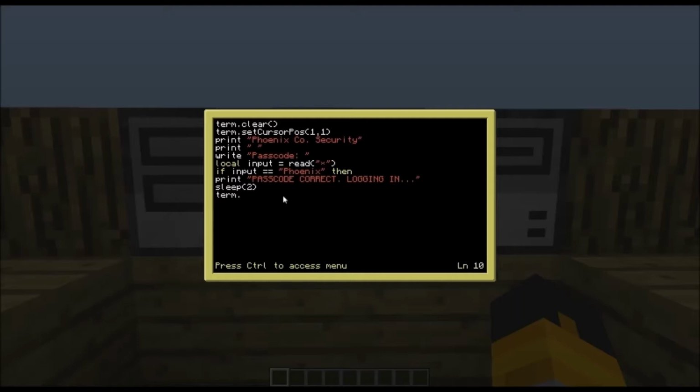Next thing I want to do is term.clear. Term.setCursor. Make sure you have the capitals or else it won't work. Pos 1, 1. This will basically redo this. And here I'm going to do print "Phoenix Star 117" as my username. Print nothing, space. And there we go. So this is our basic setup.